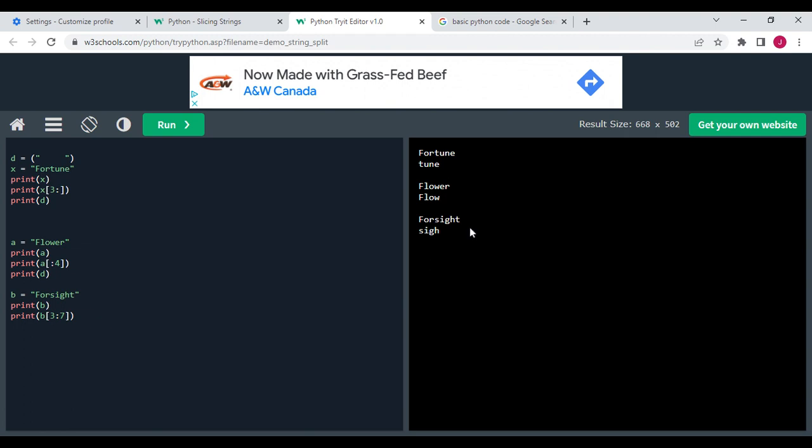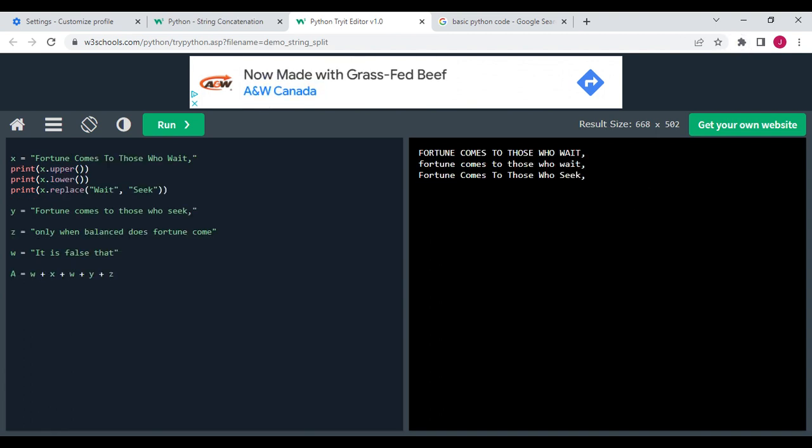So now what we're going to talk about is modifying and combining strings. So let's take a look at modifying strings. So as you can see, I have my string here. Fortune comes to those who wait.